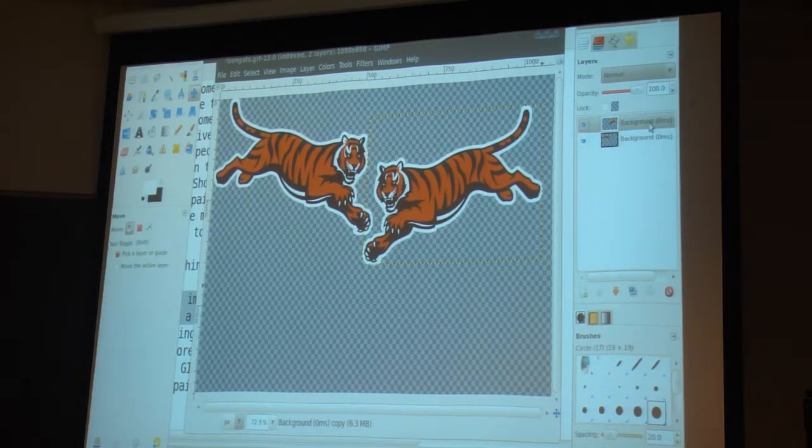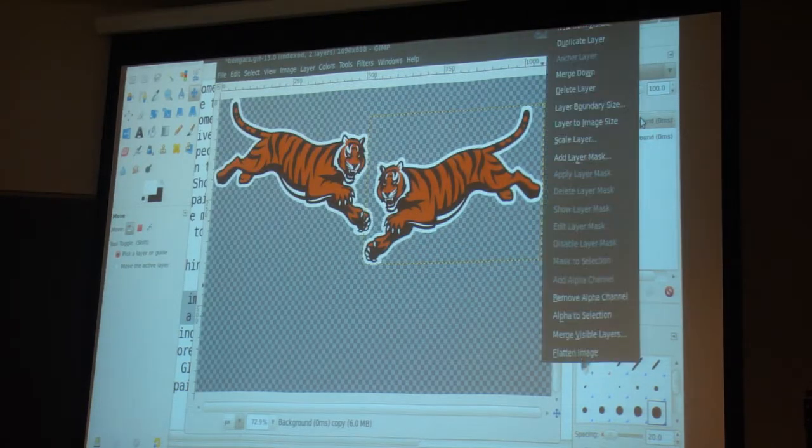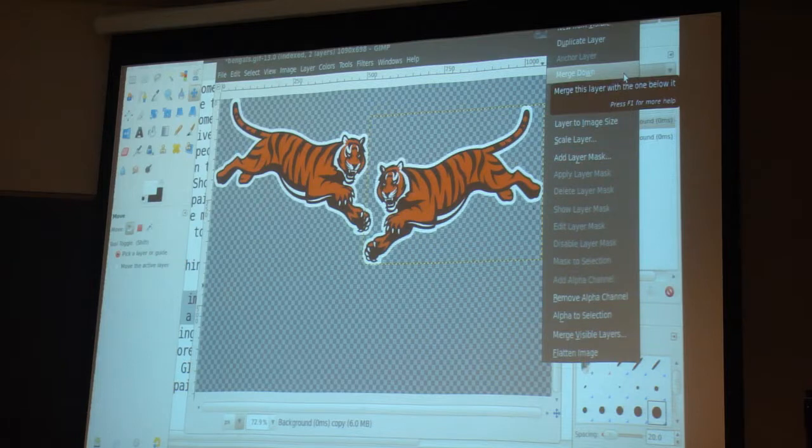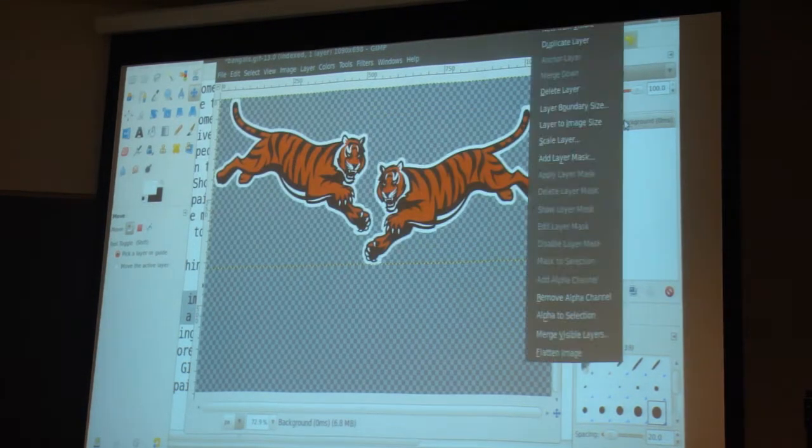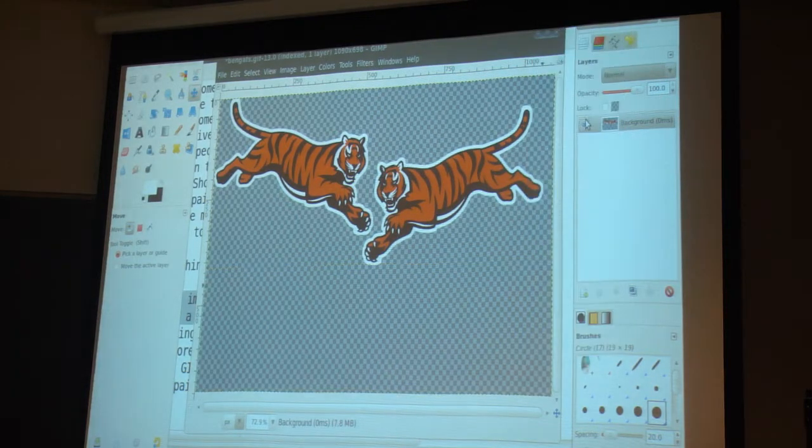The next thing that I'm going to do is merge these 2 layers together. Right now you'll notice that they're 2 separate layers. I'm going to merge them by right-clicking and doing a merge down on the layer above. So now they're 1 layer, and I'm going to modify that layer so that it's as large as the image. Layer to image size.